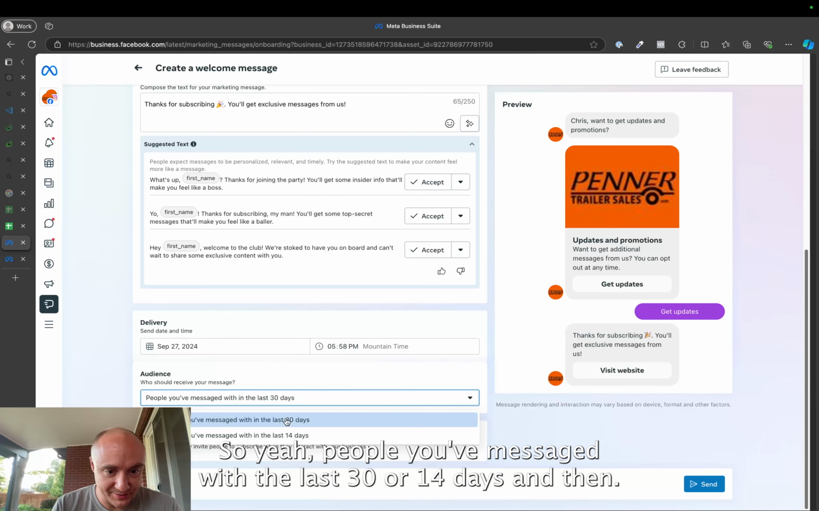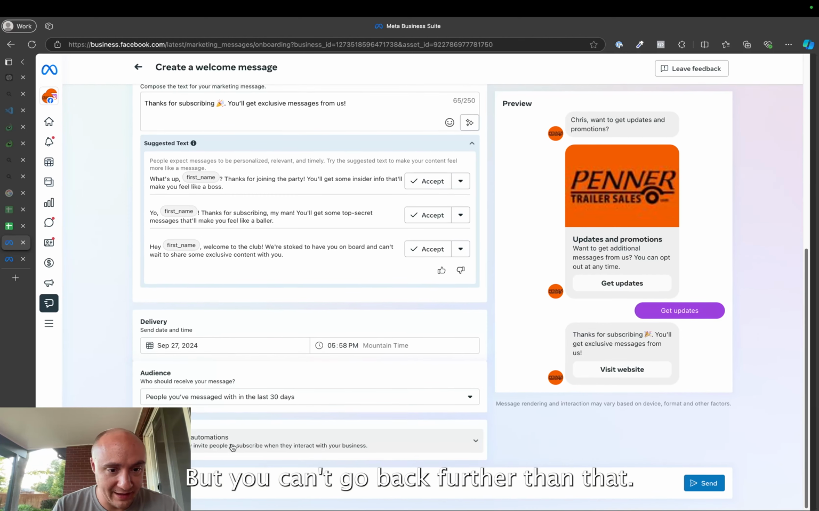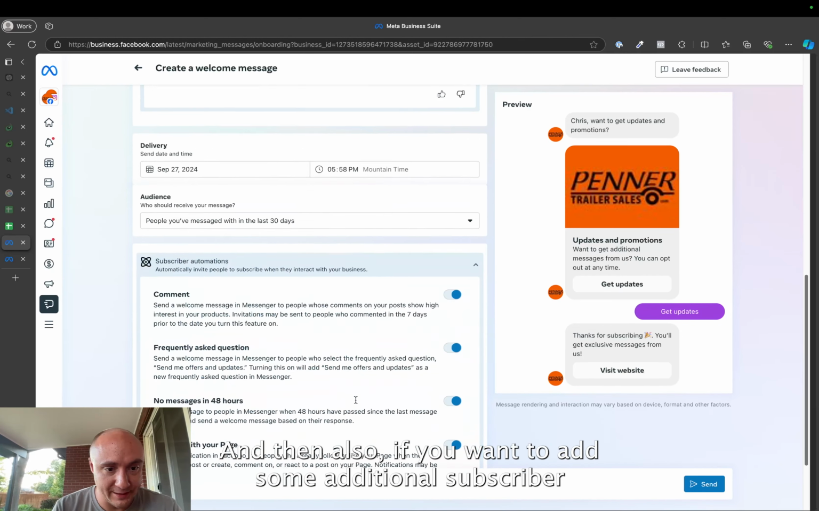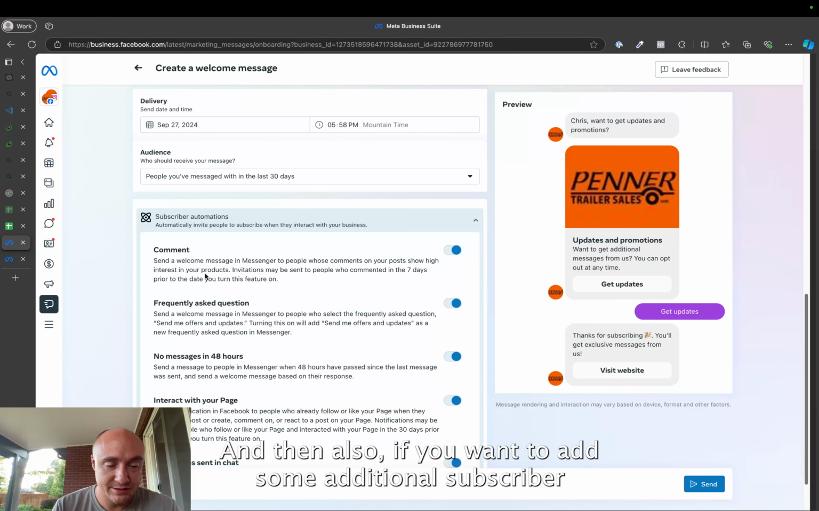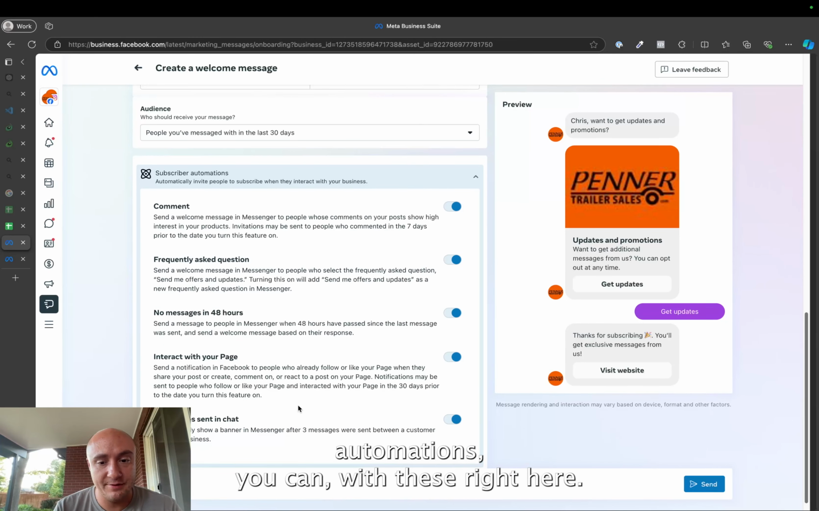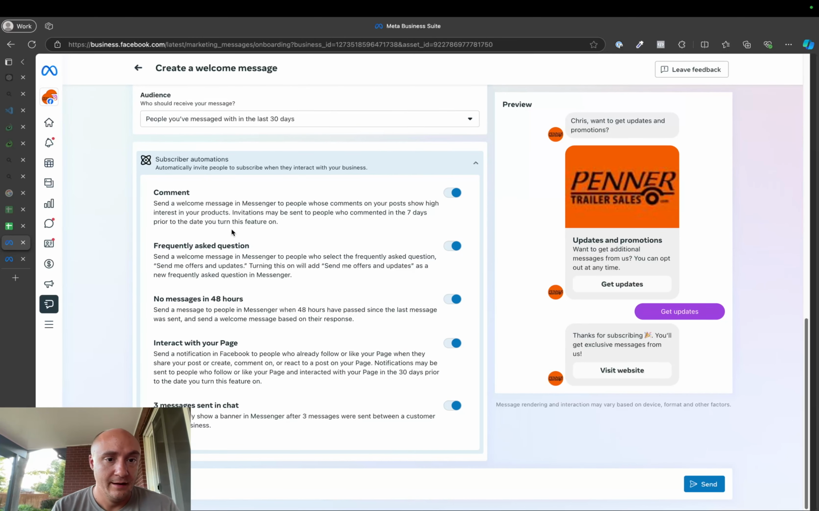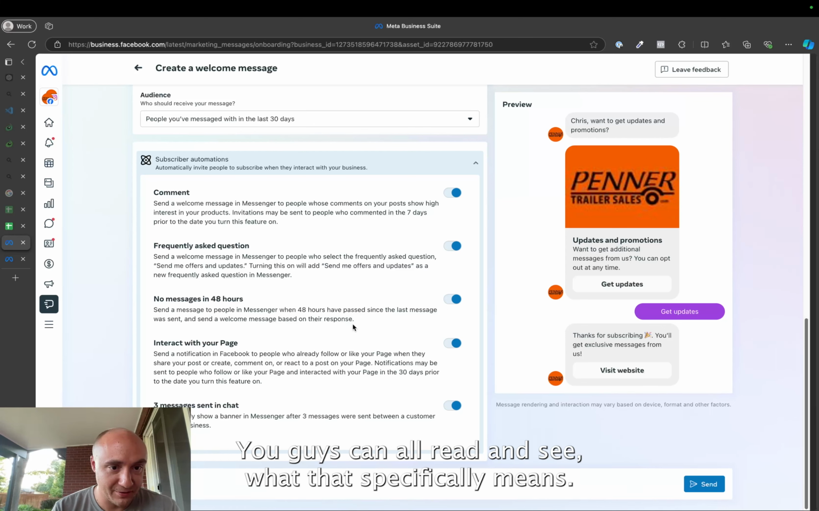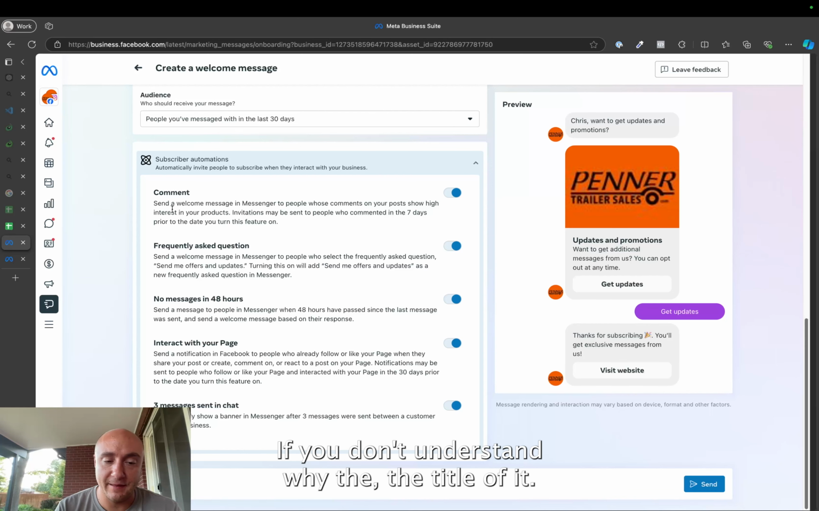So yeah, people you've messaged within the last 30 or 14 days, but you can't go back further than that. And then also, if you want to add some additional subscriber automations, you can with these right here. I'm not going to go into each one of those. You can all read and see what that specifically means if you don't understand by the title of it.